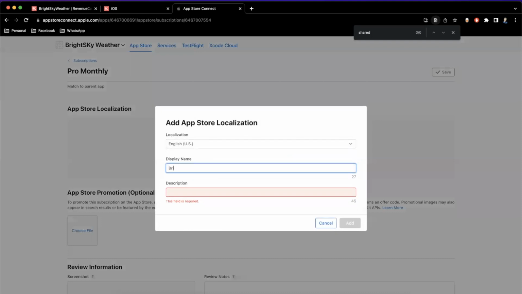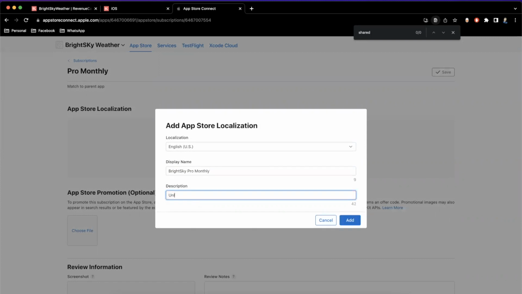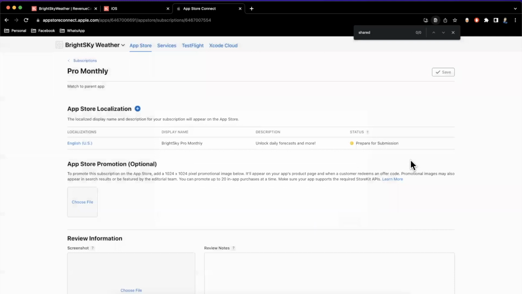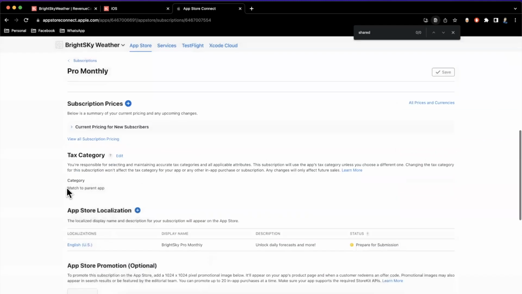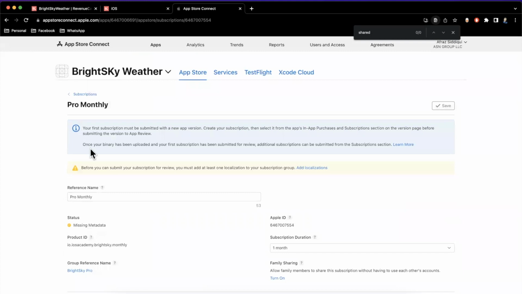So I'll call this BrightSky Pro Monthly. And we'll say, unlock daily forecasts and more. So the idea here is that daily forecasts will sit behind a paywall, as well as some other stuff that we potentially will add in the future, hence the more. So we'll add that here. Alrighty, looks like it is auto saving, which is really awesome. You can obviously add more localization descriptions here for your title and display name. But I'm just going to choose to stick with English for now.